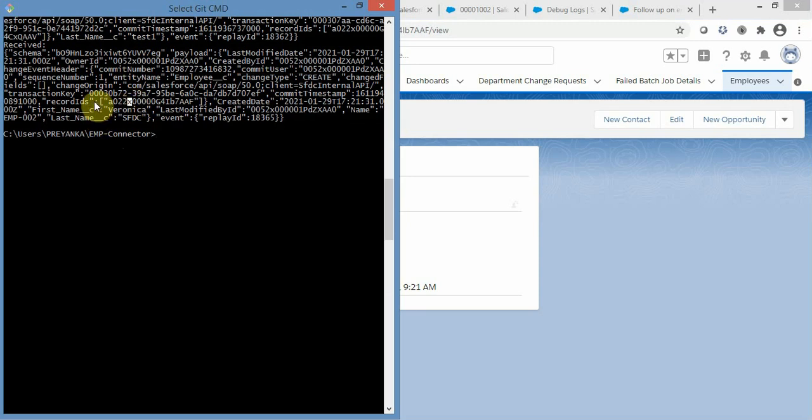And we got all the details about last modified, what is the name, or we can get it from here itself. What is the record ID, created date, first name is Veronica, last name is SFDC, employee name is EMP 002. So we'll get all the details from here. And you get a replay ID as well, and some other details like who is the owner, committed by whom, and also the entity in which you have created this, and the sequence number. You will get all this using this replay ID.